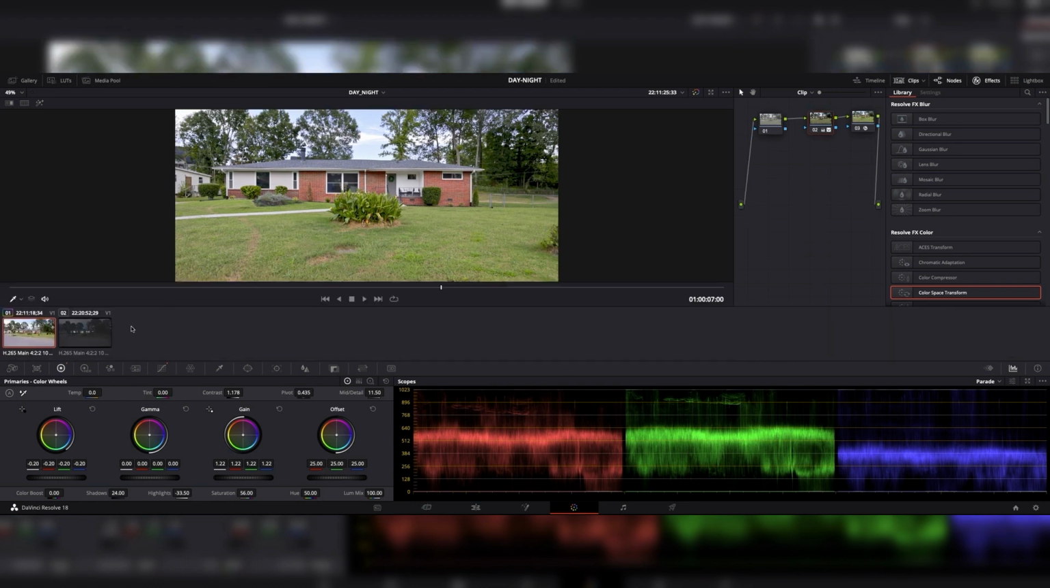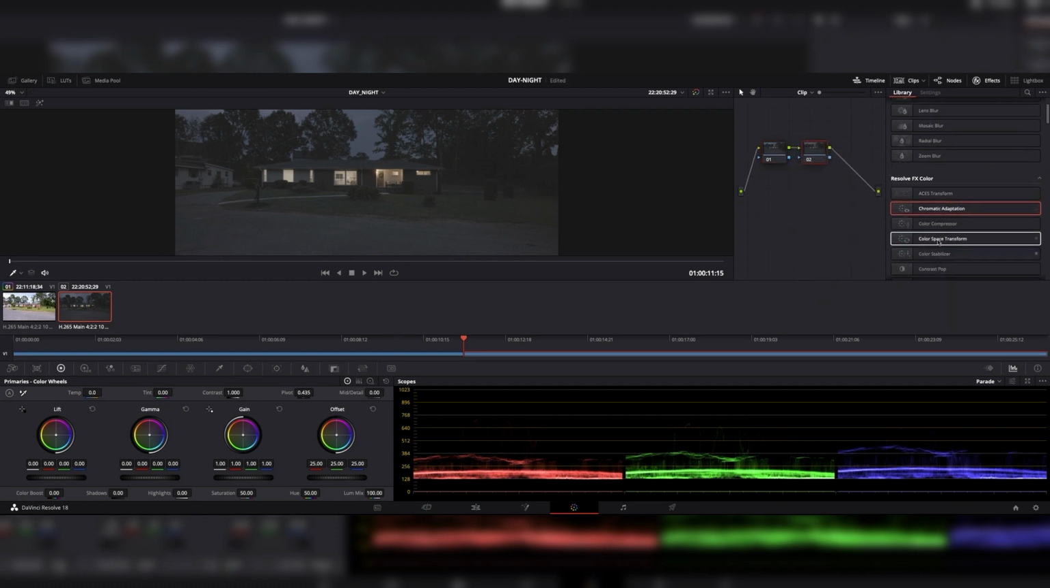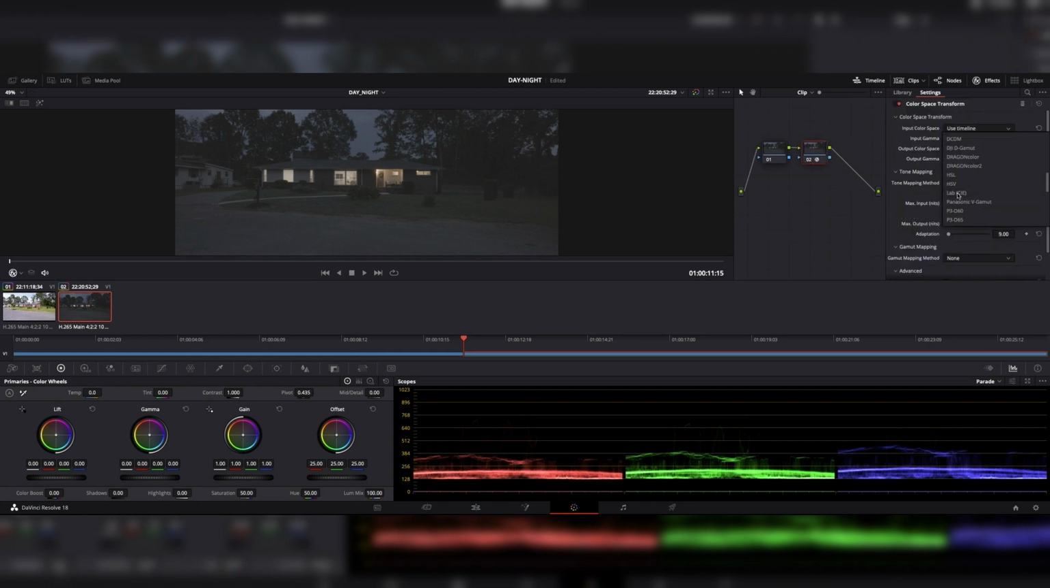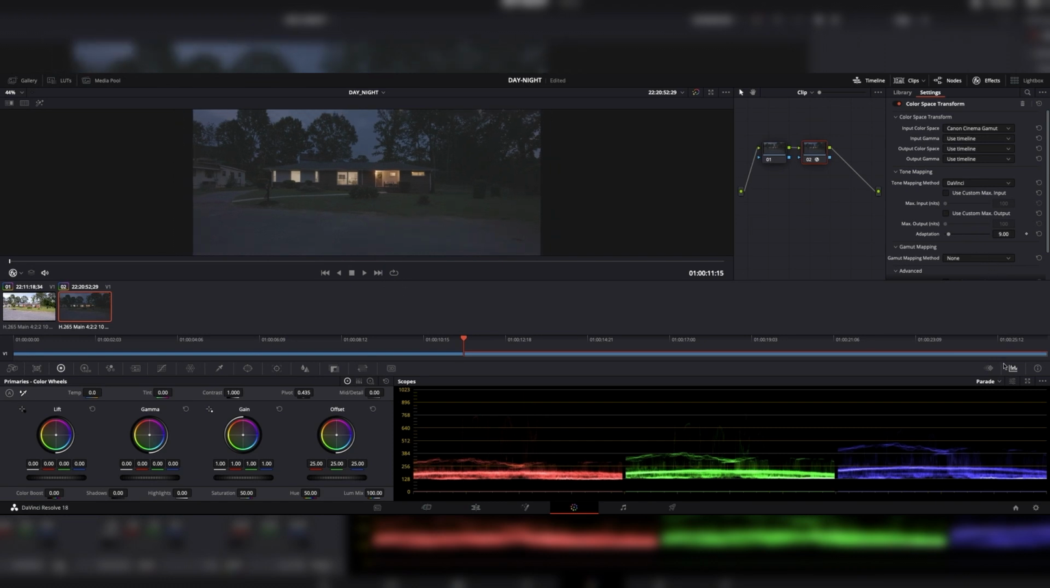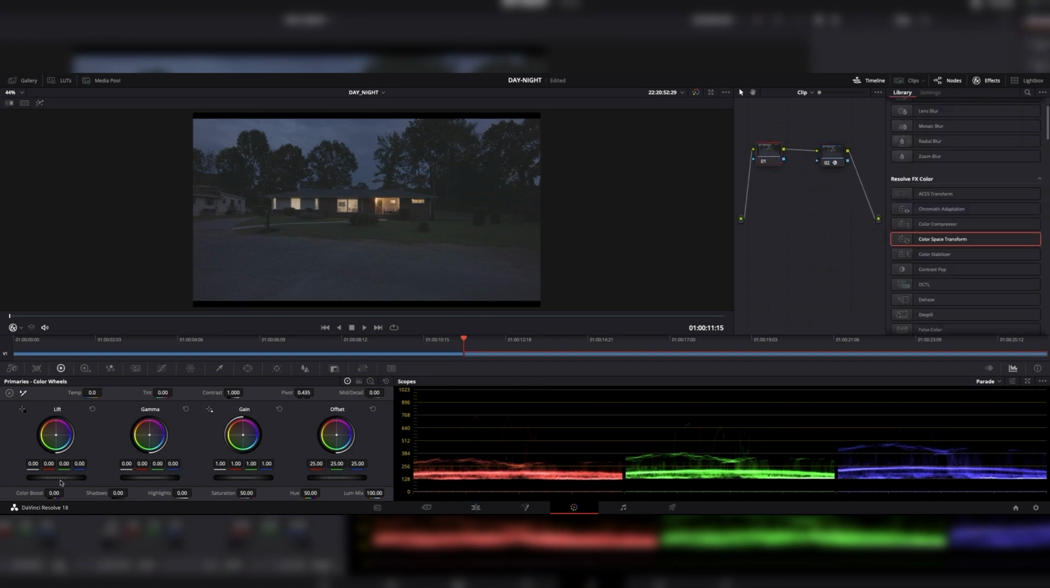So let's move over to our nighttime clip. And we're gonna add our color space transform. Okay, like I said, it's a little bit darker than I typically shoot at. So let's see what we can do with this. See if it's still usable.